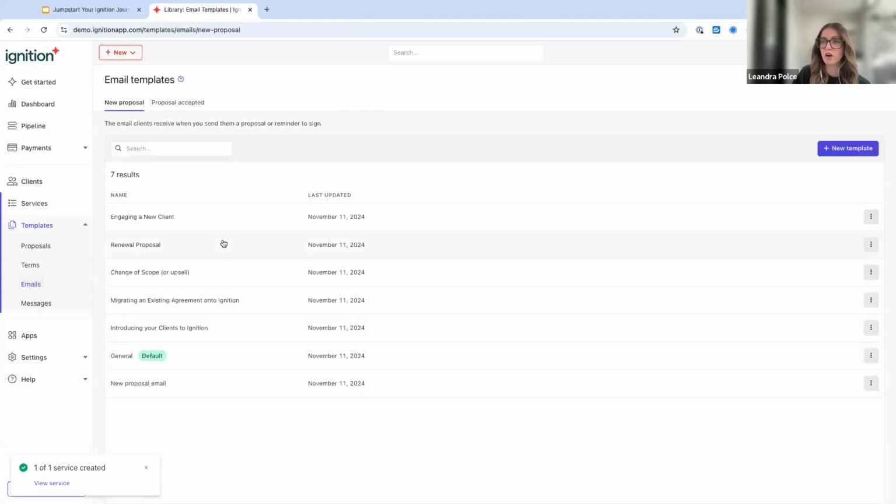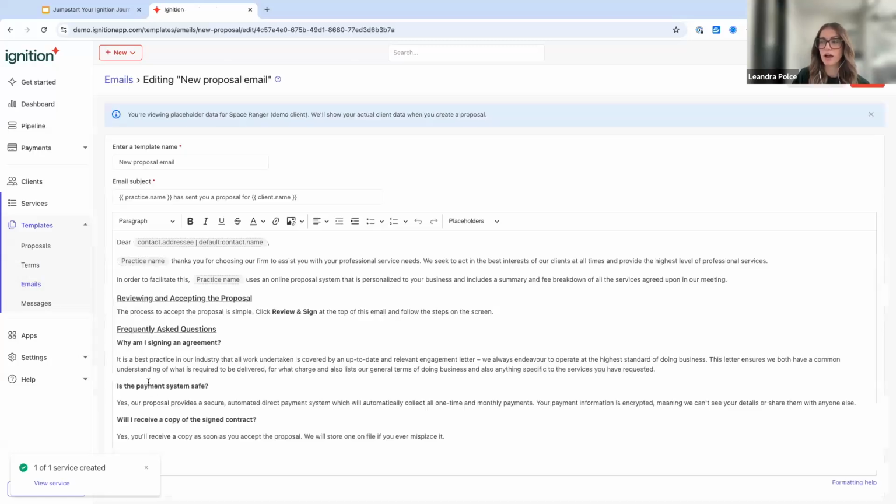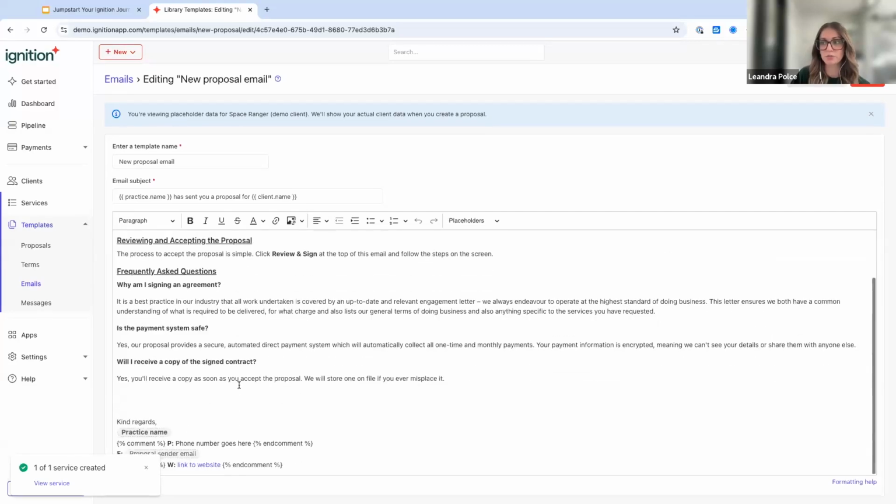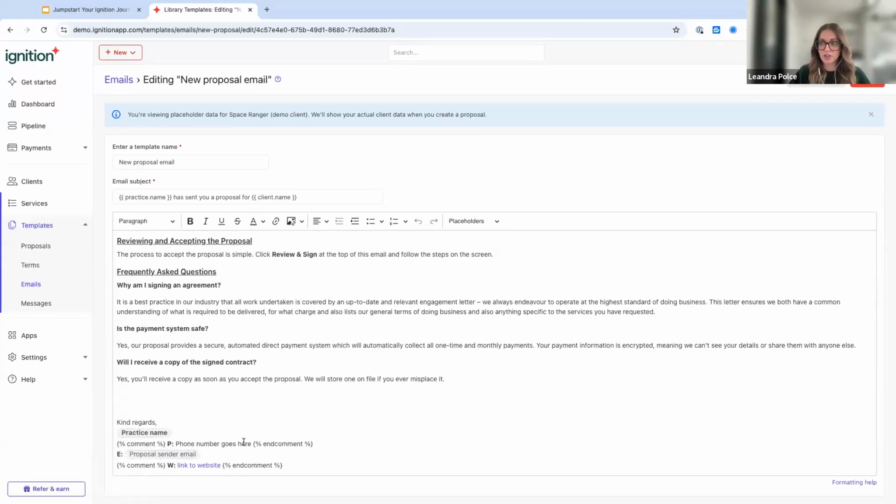Now we have our email template. So this is the first email that lands in the client's inbox. So I did call out to update your email signature. So I'm going to actually use the new proposal email. I personally like this one because it addressed some frequently asked questions as well. So you want to do this on a per email template basis. It's not going to be a general mass change.